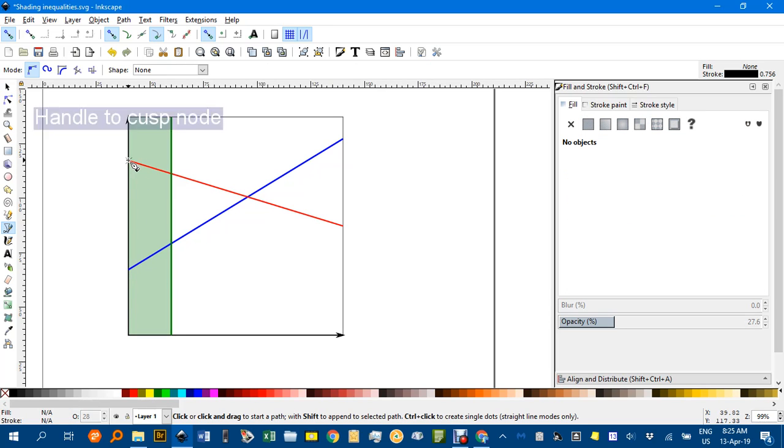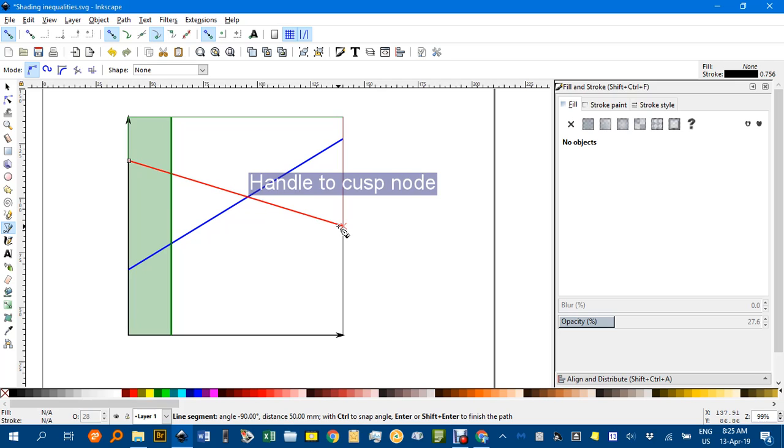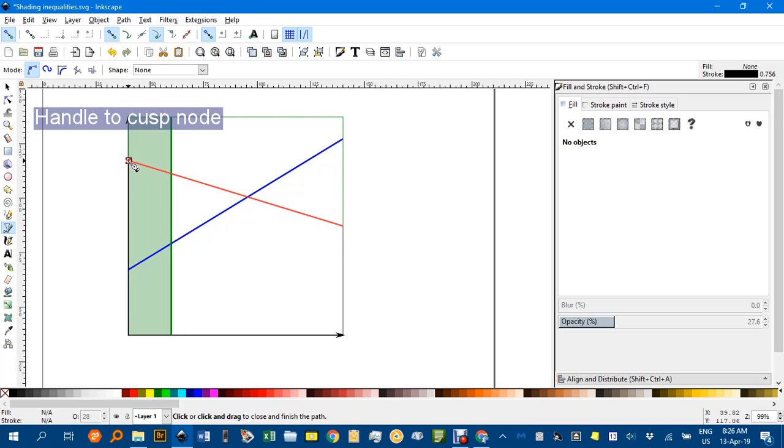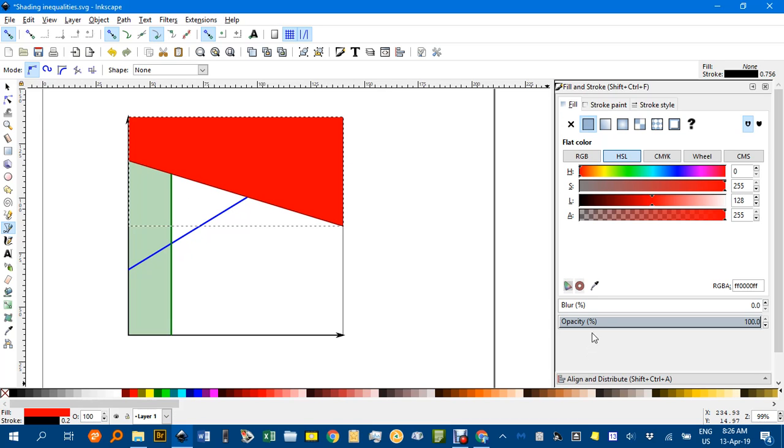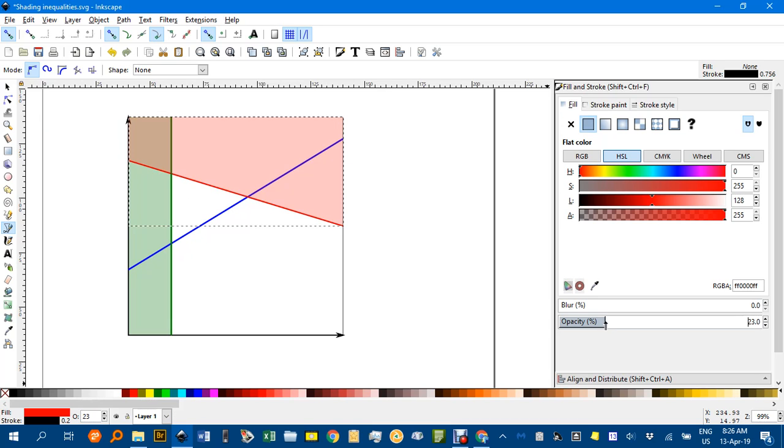Let's say I wanted to shade above this line, the red line. I can again draw the region that I wish to shade. That's why I've got the square on the outside to help enclose those regions and define them. Click red for a fill and perhaps drop it down to about that.